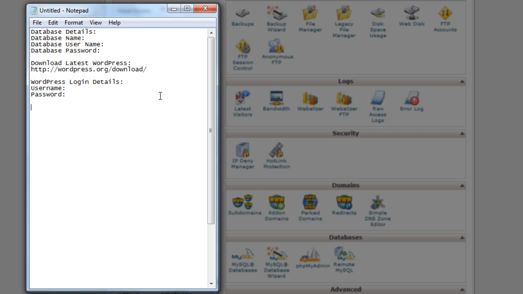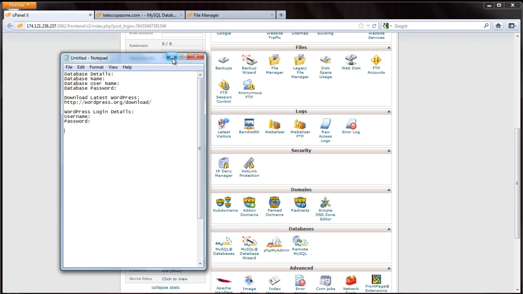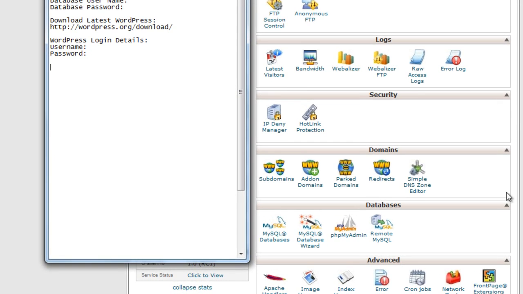wordpress.org/download. And we're going to want our WordPress username and password to log in once we finish the installation. And we're going to fill these out as we go, but make a list like this because we're going to need them later. And the first thing you want to do, if you're not logged into cPanel already, is do so. And find and click on MySQL Databases, which looks something like this.